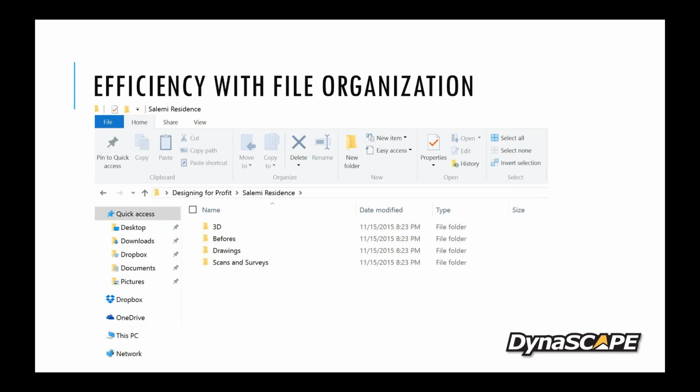All the before pictures should be in one folder. Any drawings should be in another folder. Scans and surveys is a folder where you put things like, hopefully you can get a survey from your customer, so you'll put the survey in there. Let's say they sent you a sketch of what they wanted, or your boss kind of doodled on something. All of those things, like a survey or sketches, would go into scans and surveys. Or if the town faxed you some information about a job, put that in scans and surveys.